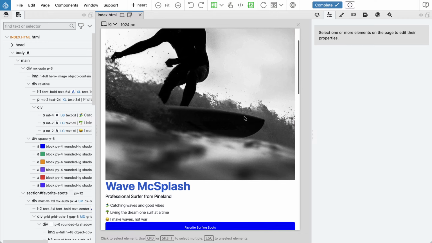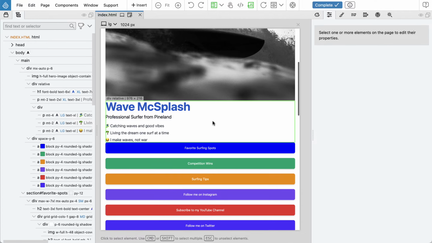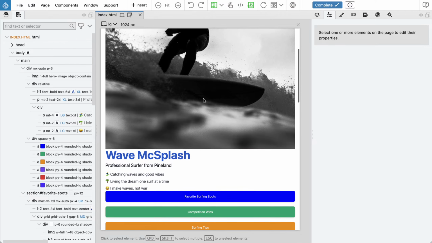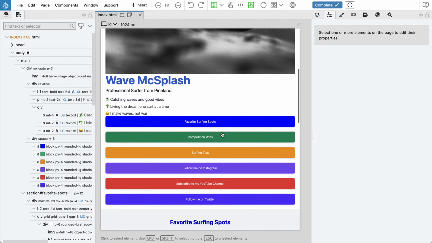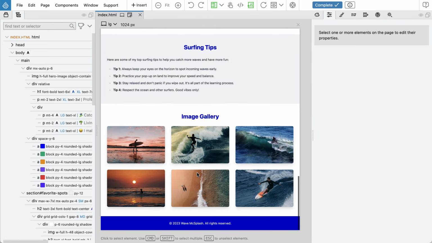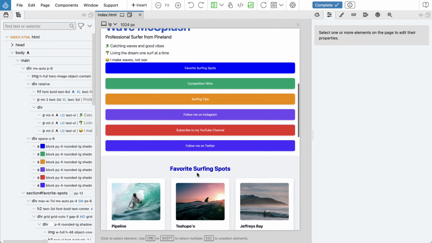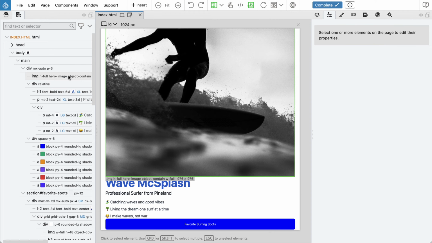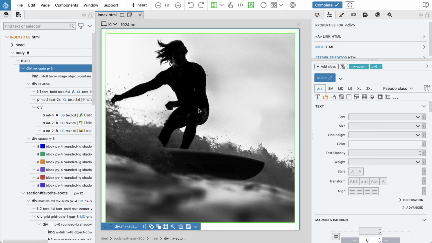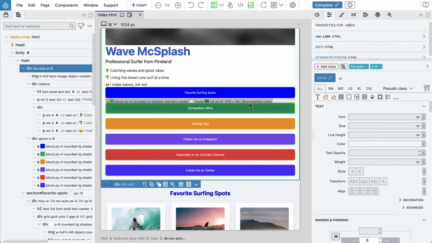Here we have a sample page, kind of a simple landing page for our surfing hero, Wave McSplash, that contains the image, his bio, and links to various social media, plus some additional information that will not be the focus of this tutorial. So what we will do is use CSS Grid to create an attractive layout for the header area.